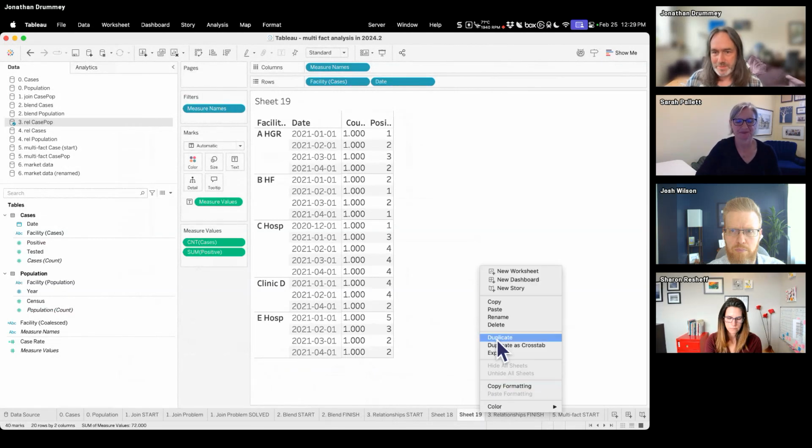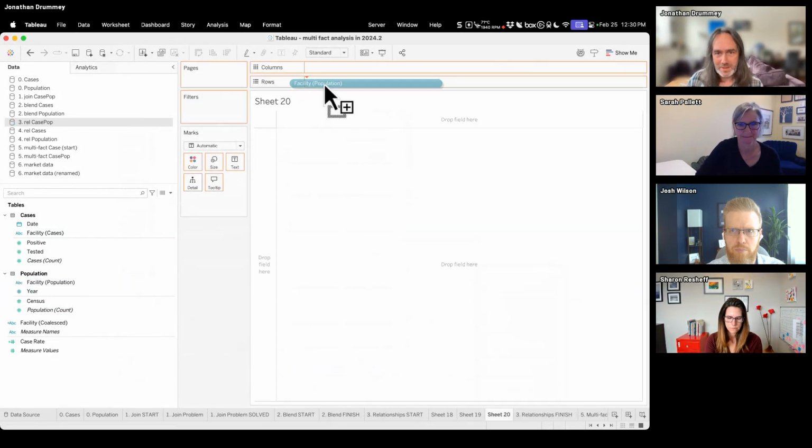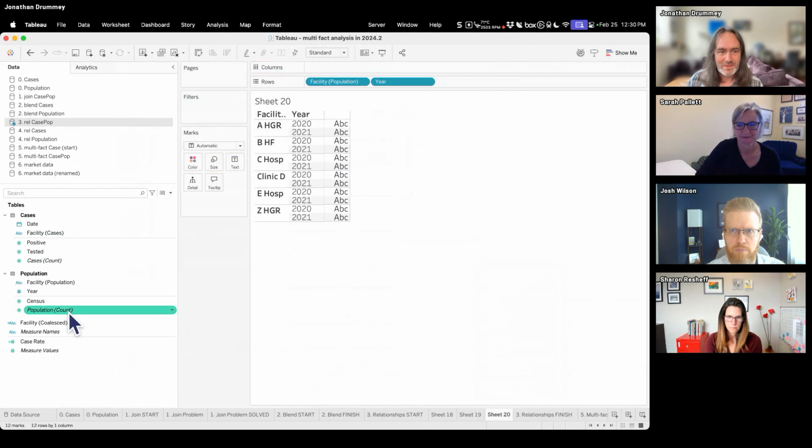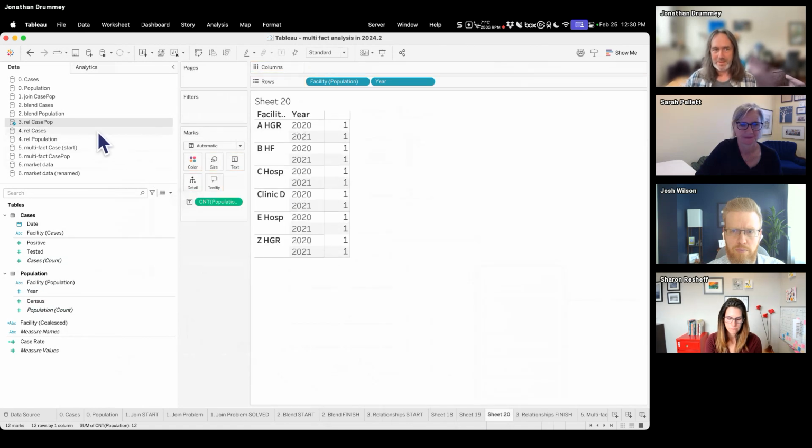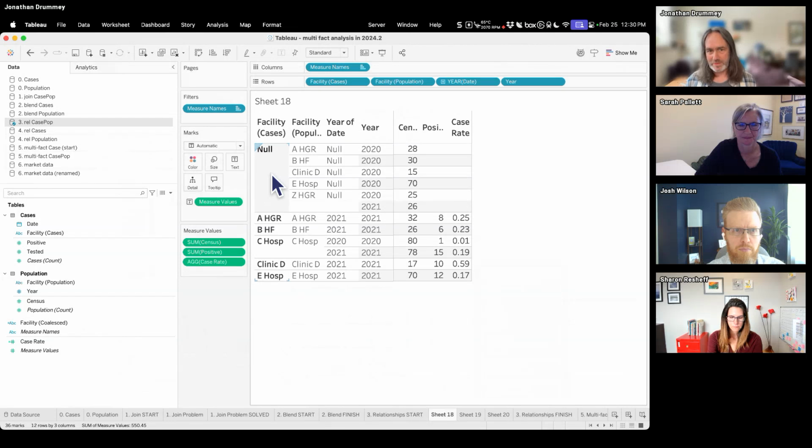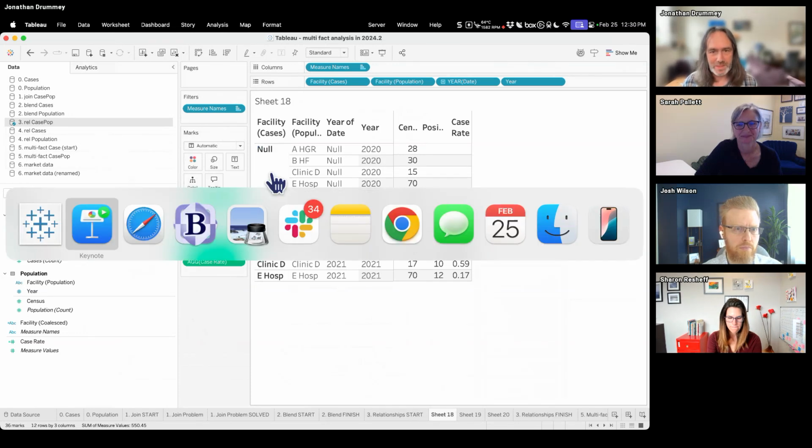And then if I do something where I'm querying population, I can work with my population independently of my case data. So in the same data source, we can answer more questions, work with our logical tables independently, work with our logical tables together as we need to. So more flexibility in one data source is the whole point of using relationships.